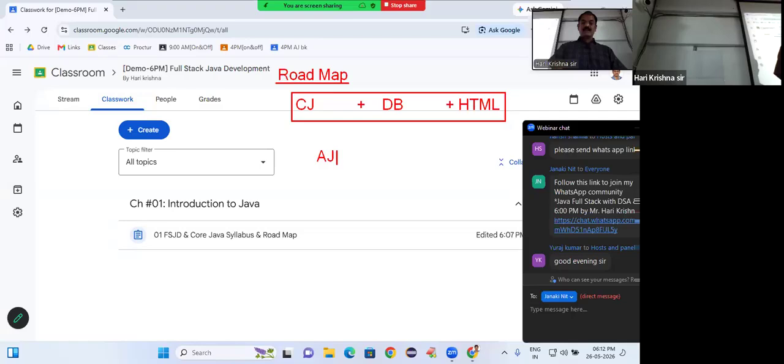Tell me now, pillars and roof, can I construct at a time? No. First pillars, and then the roof I have to construct. So Core is the ground floor, Advanced is the first floor, Spring Boot is the third floor. Students are asking me, can I learn Core Java, Advanced Java, Spring Boot all at a time?